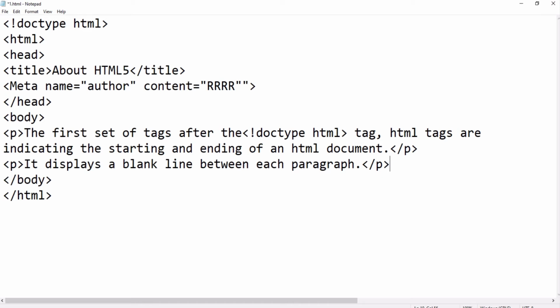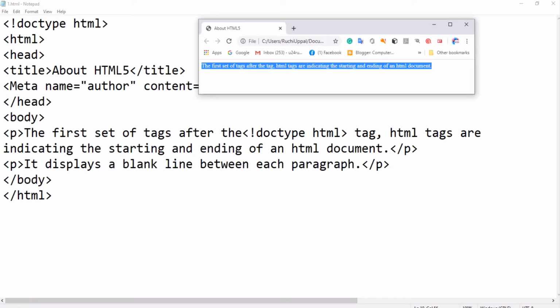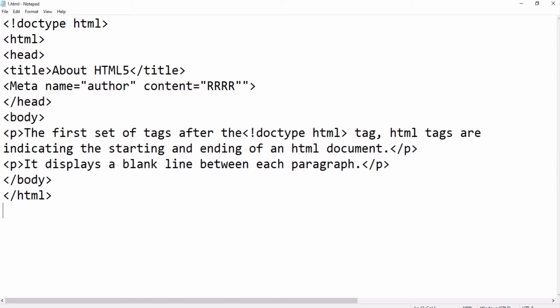So let's check. Control S, I am saving my file, and let's go back. I am pressing F5 key to refresh it. Okay, so now you can see what is happening here. The p tag is inserting the blank space above this line here also, and here also. Before starting, you can see between these two lines there is a space. Okay, fine.